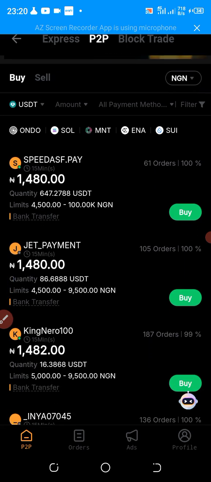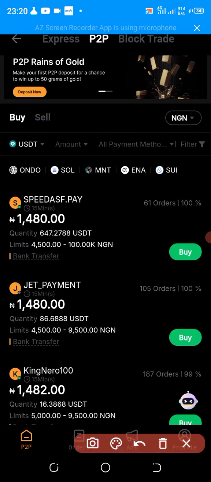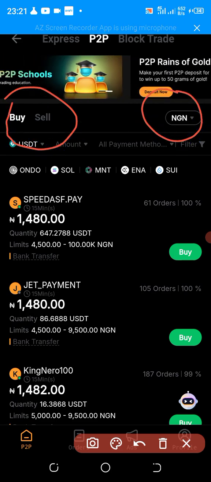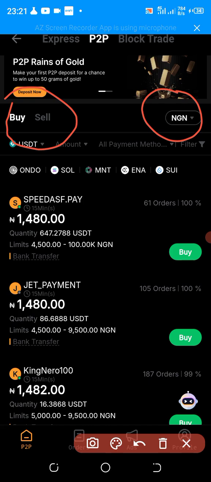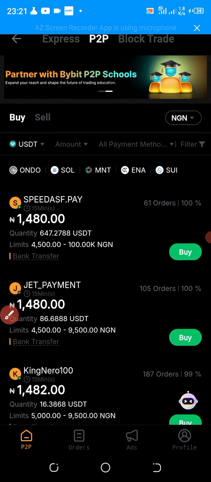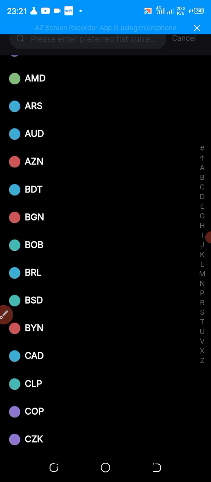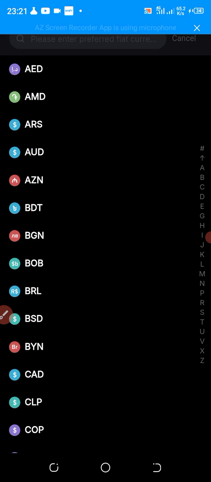You can see we have the buy and the sell here, and we have your Naira. So whichever country you are from, just click on the Naira, and you can change. You can pick your own currency here. If you are from Ghana, Cameroon, the United States of America, any country, you can use your own. Because I am from Nigeria, I'll go back.